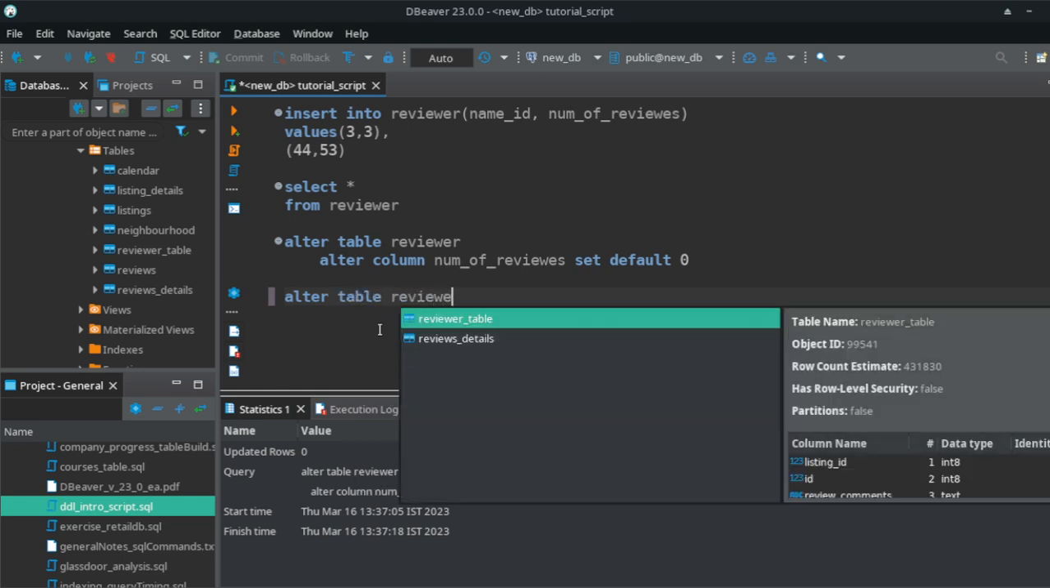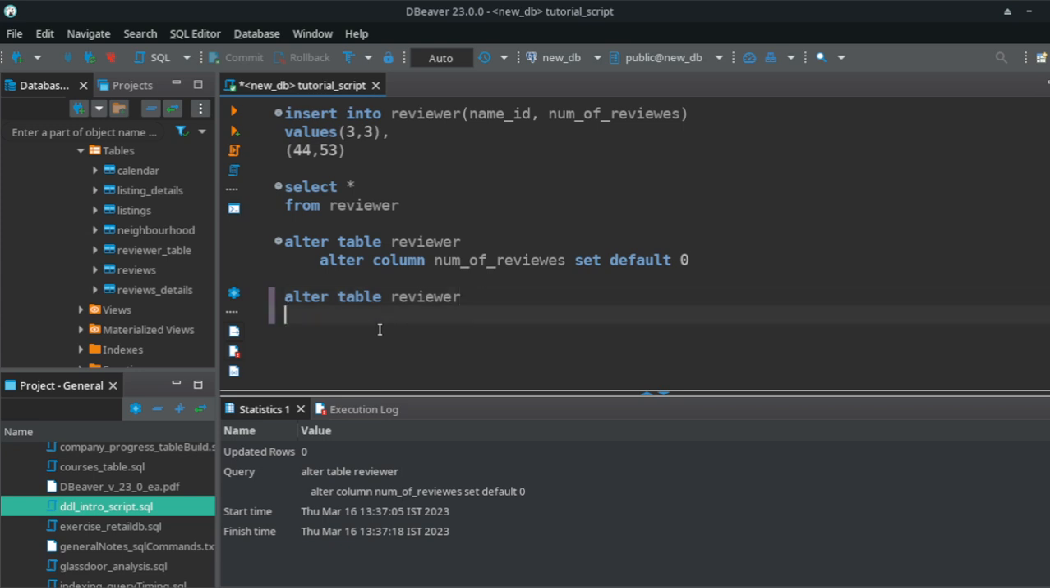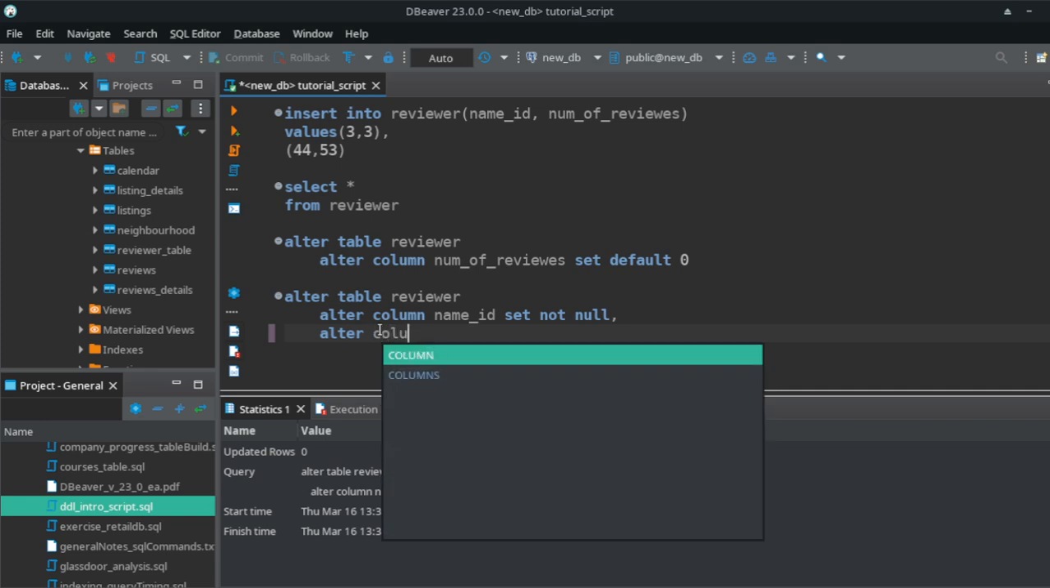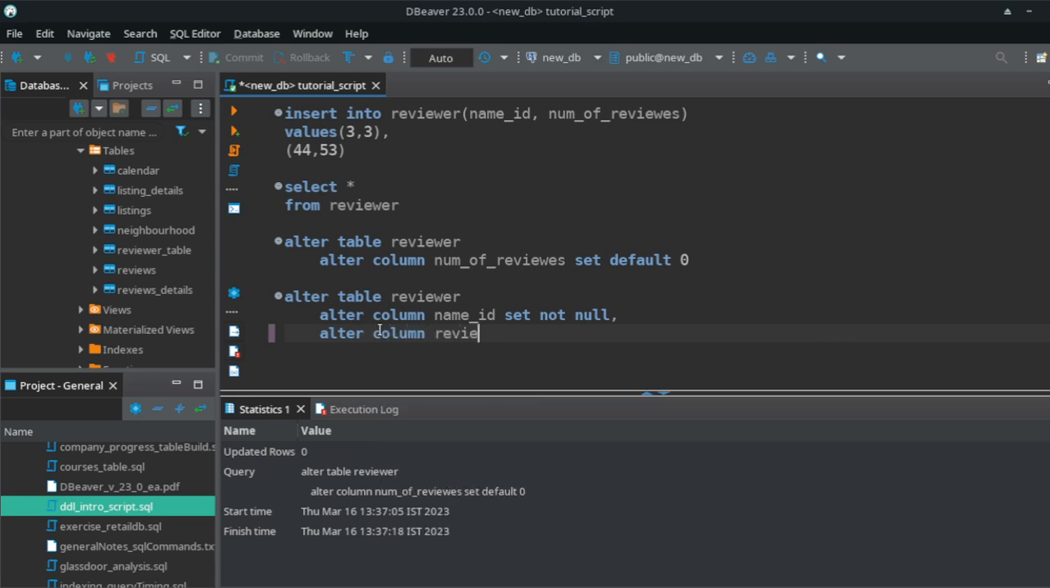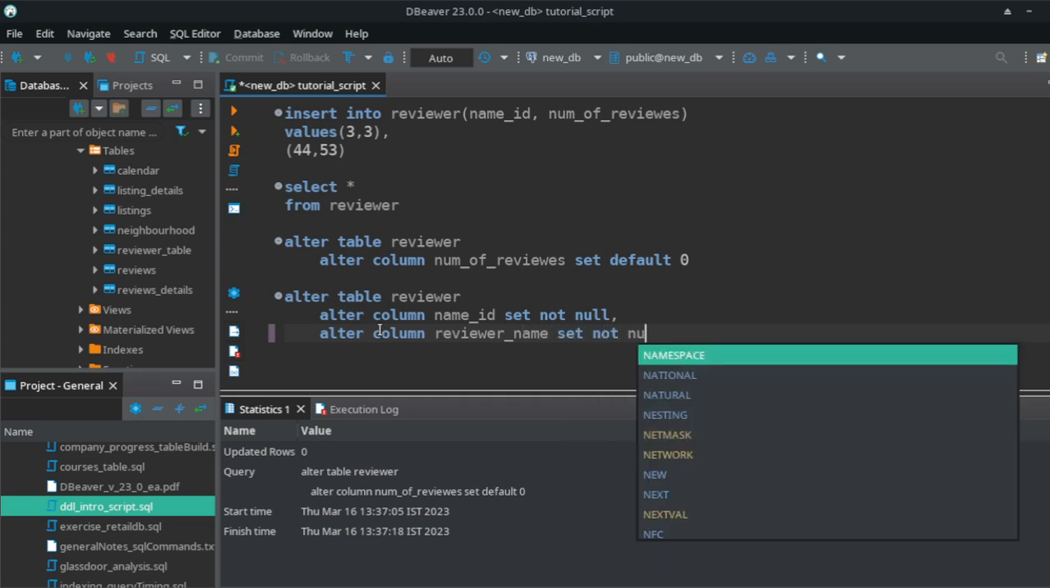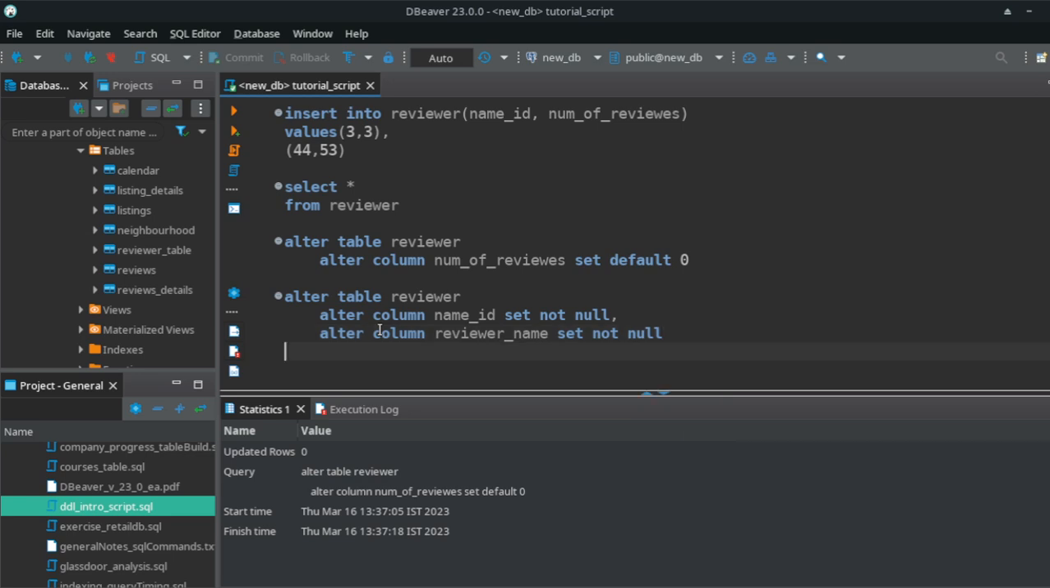So I say alter table reviewer, and I say alter column. You can actually add columns also. I will show you how to add a column in a moment. After this particular activity is done, I will stop this video and start another new video, since this video has already become very long. Alter column reviewer name, set not null. I am telling specifically that I don't want these columns to be null by any chance.